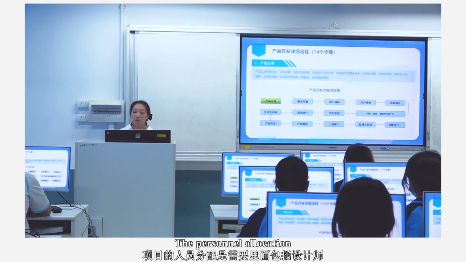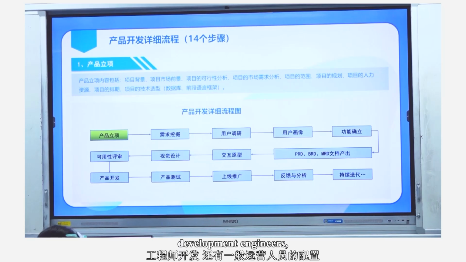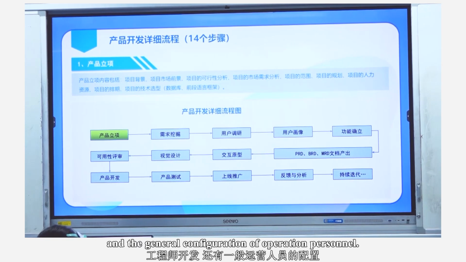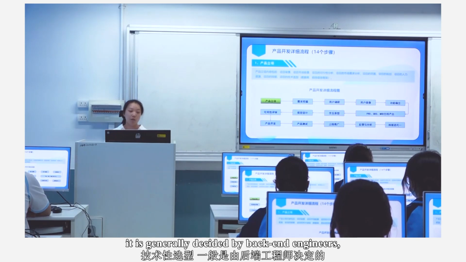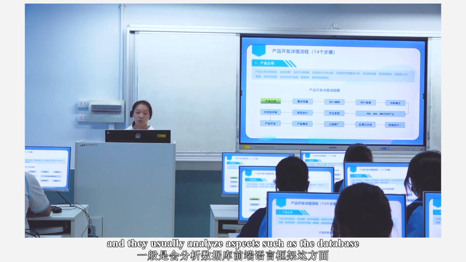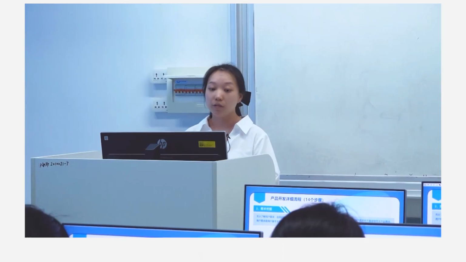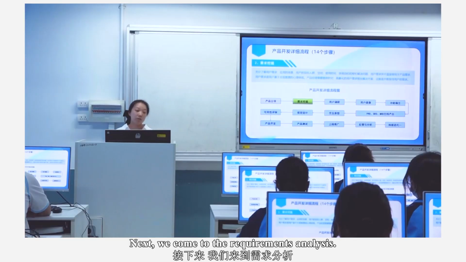The personnel allocation of the project needs to include designers, development engineers, and the general configuration of operation personnel. For technical selection, it is generally decided by back-end engineers, and they usually analyze aspects such as the database and front-end language frameworks. Next, we come to the requirements analysis.